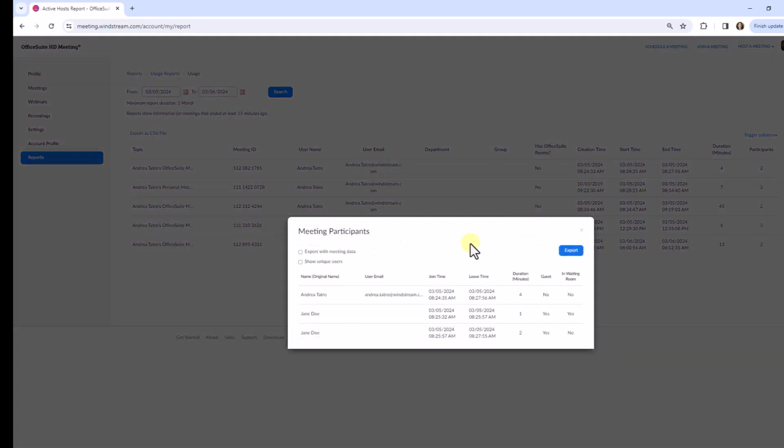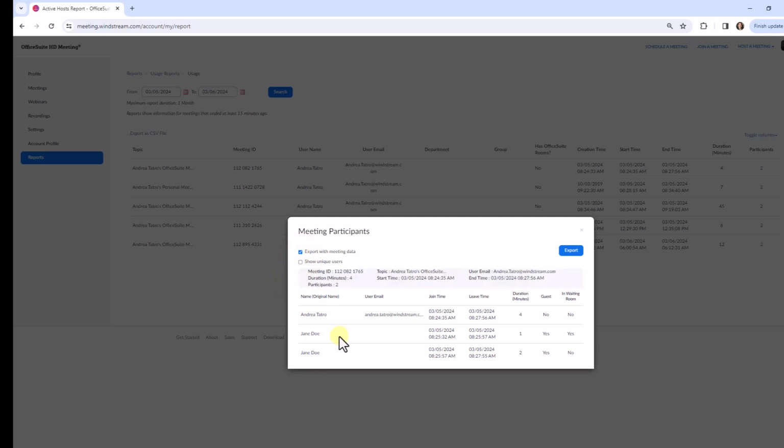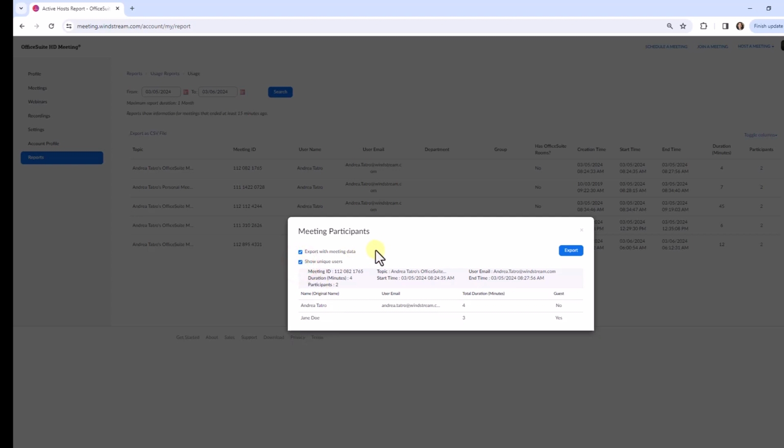You will receive this pop-up where you can choose if you want to export the meeting data as well. And as we see here, we have duplicate participants. We can check the box to show unique users to remove those duplicates. Then, when you click Export, a CSV file will be created that contains detailed information on your meeting participants.